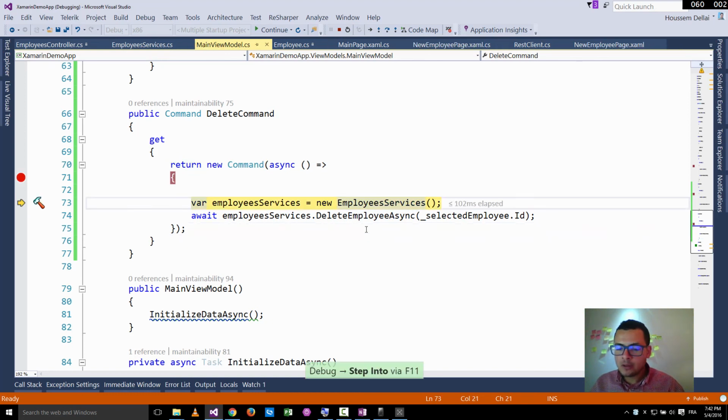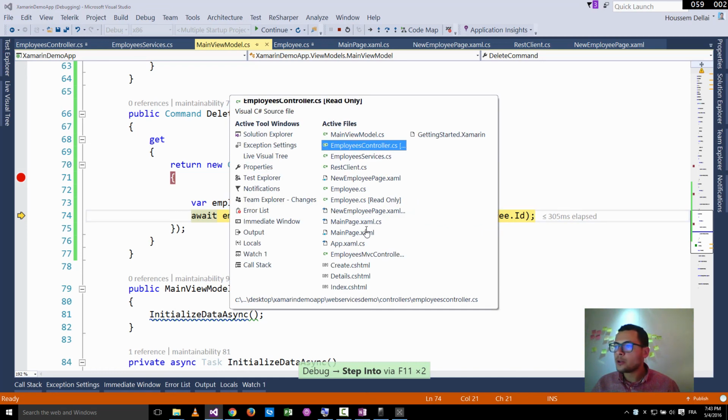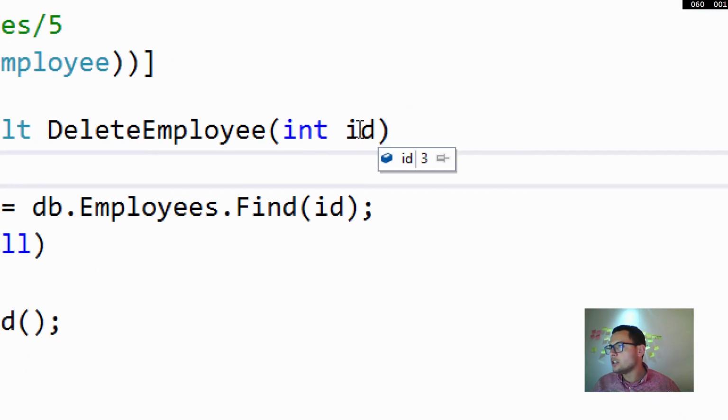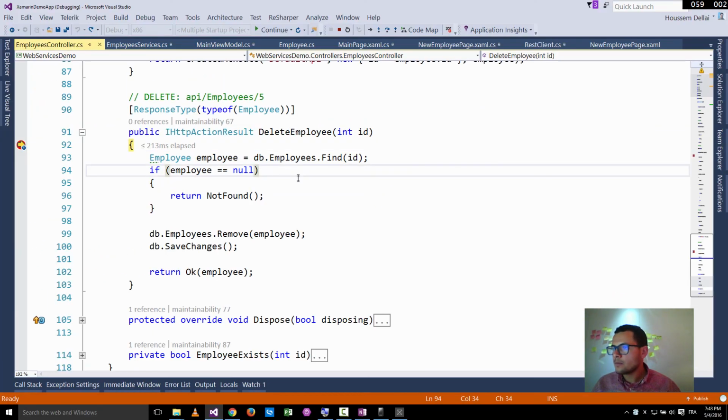So I use F11 to go to the next line, and if you don't need to go line by line, and you just want to hit the next breakpoint, which is inside our employees controller here, you can select continue or F5 from your keyboard, and it will go straight to the next breakpoint. So remember, we passed the ID 3. Here we get the right ID, which is 3.